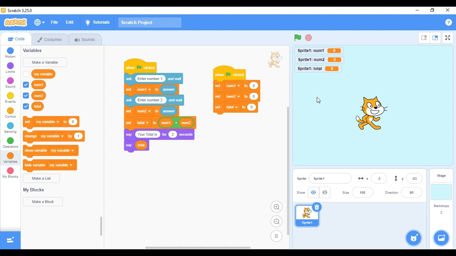Also you can change your view of the stage using these 3 views. This will make our stage full screen. You have to click on this red button to stop your program execution.